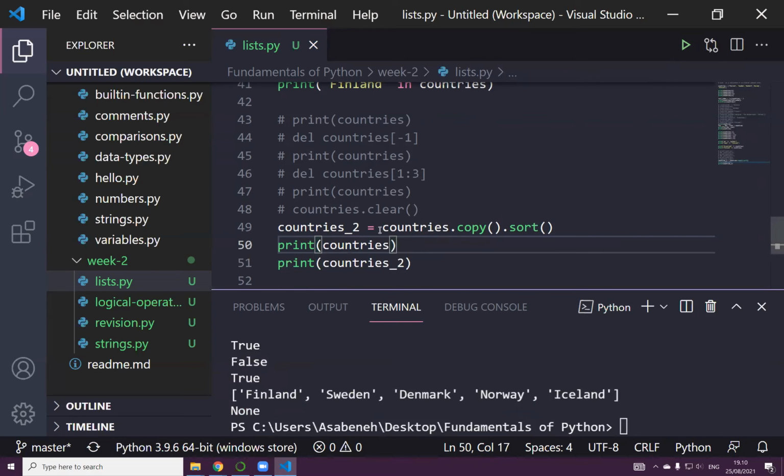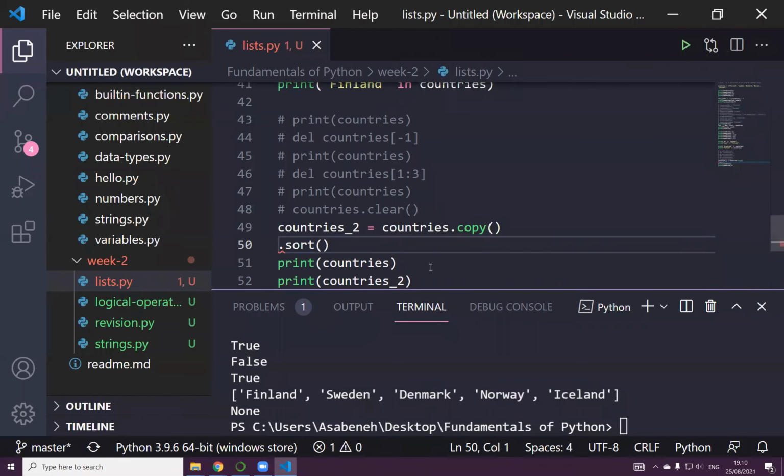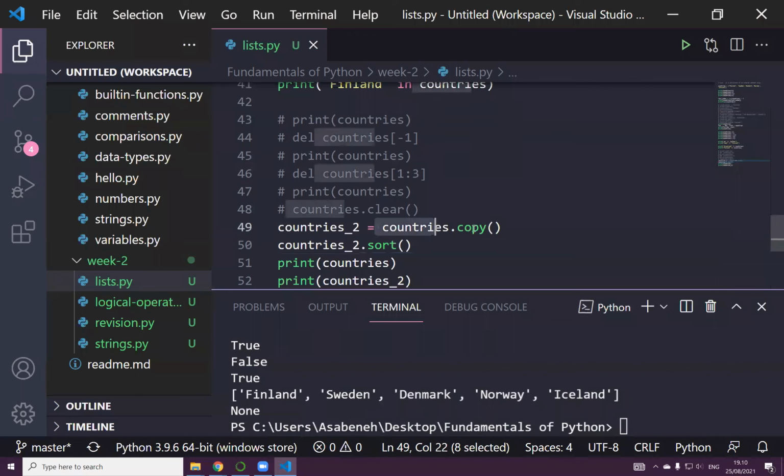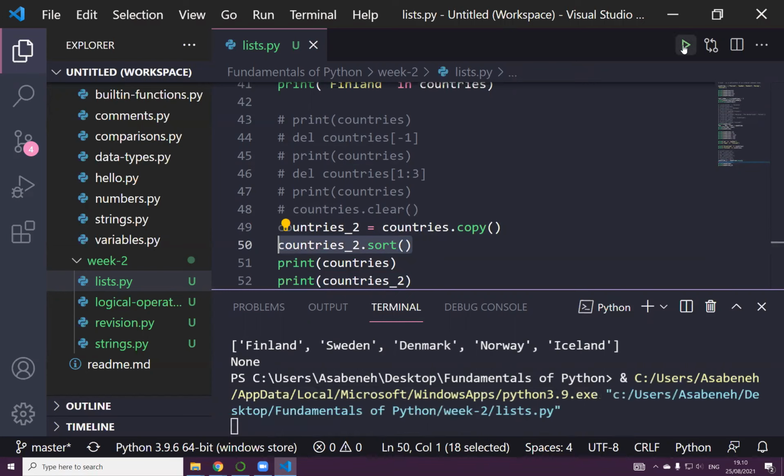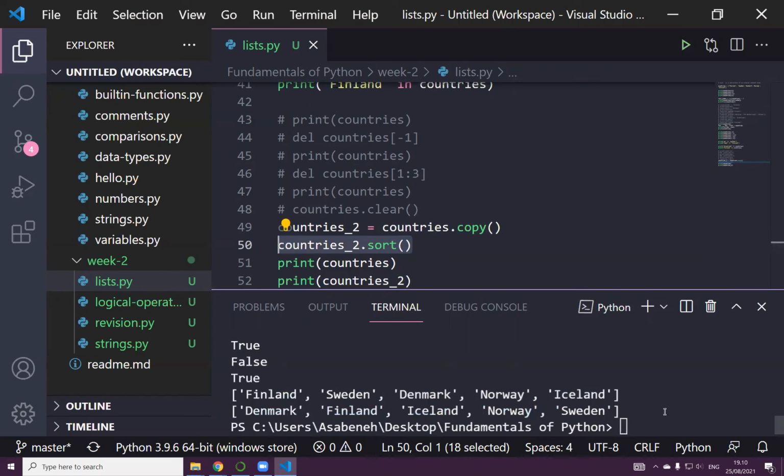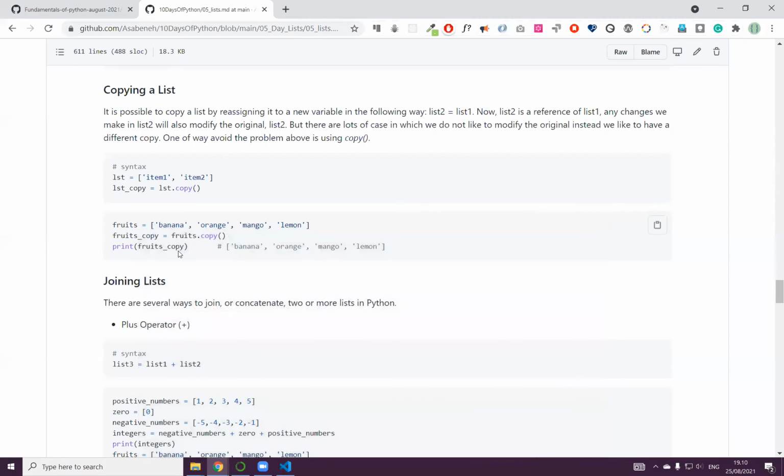Why? Yes, because this is not how I should do it. It should be a bit different, like this. First, I have to copy and store it in a different variable, and then sort it out. Yes, Denmark, Finland. Great. So this needs a revision, and doing it a couple of times.